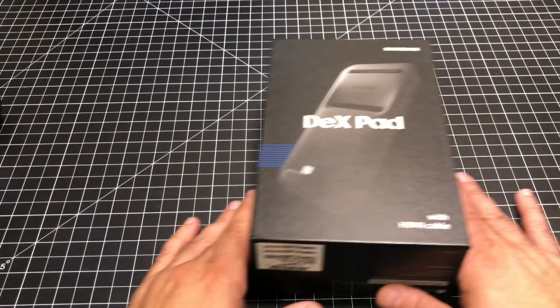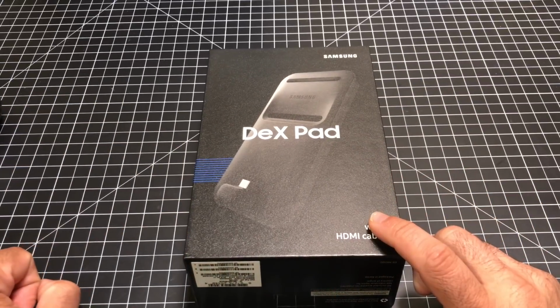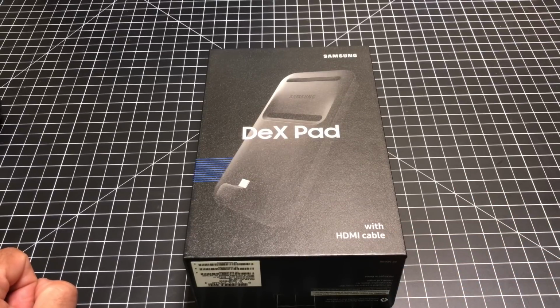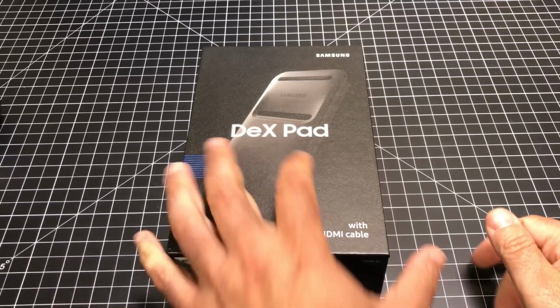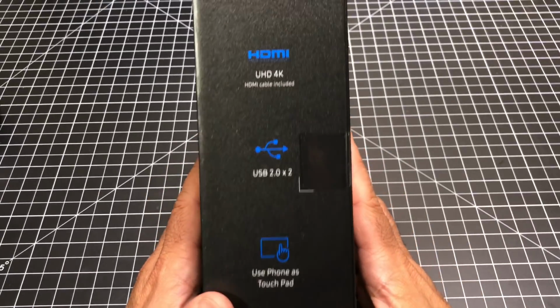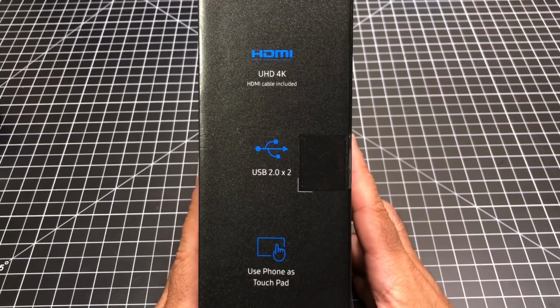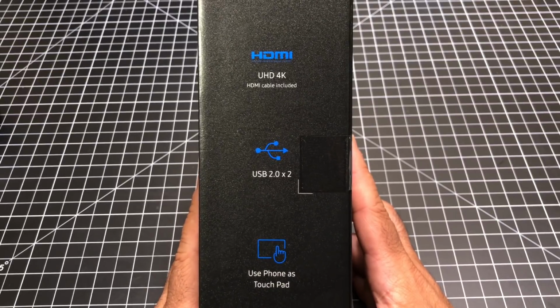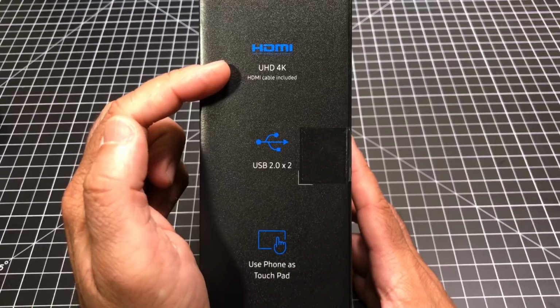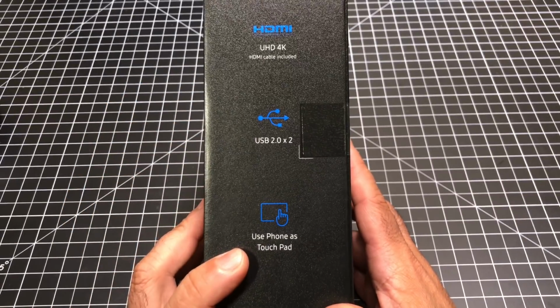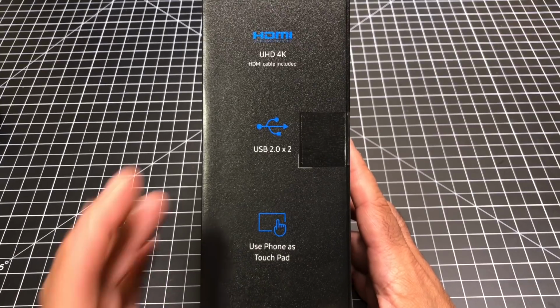Now, for those of you who are considering a Dex Pad, let's go over the specs, we'll do the unboxing, and we'll talk about why you may want to consider one of these devices as an add-on to your Samsung Galaxy S9, S9 Plus, or even Note 8 experience. All right, so let's take a look at some of the specs here of what you'll find. So first of all, this is a, well, it's a Dex Pad. It is a docking station for your S9, S9 Plus, or even Note 8. It's going to give you 4K output. It has two USB 2.0 ports, and then the phone pretty much functions like if it was a touchpad.